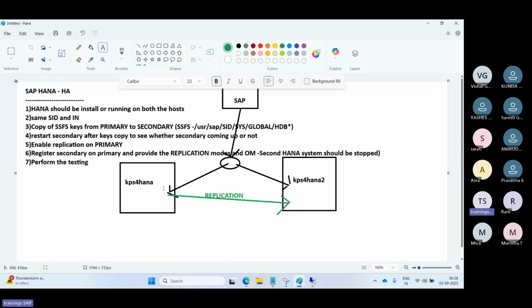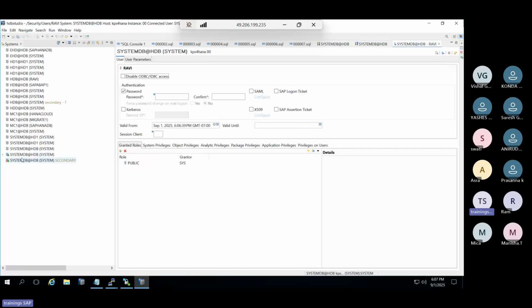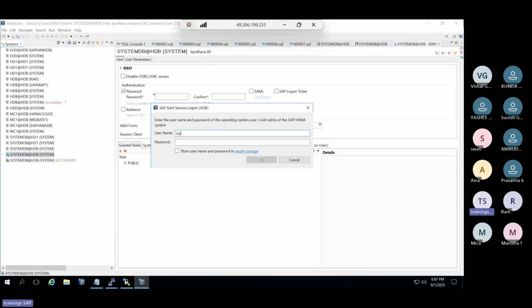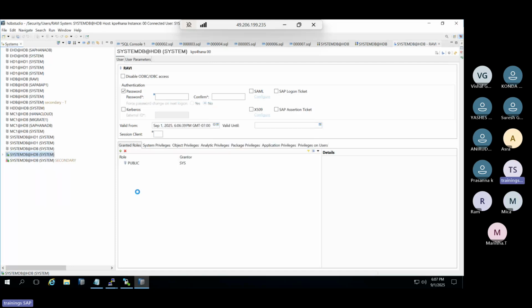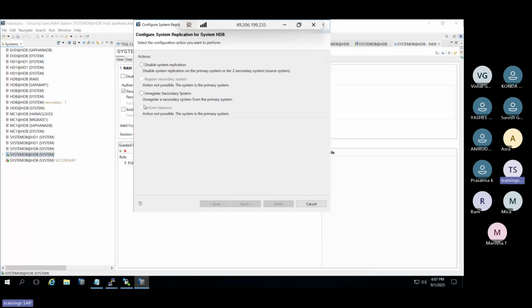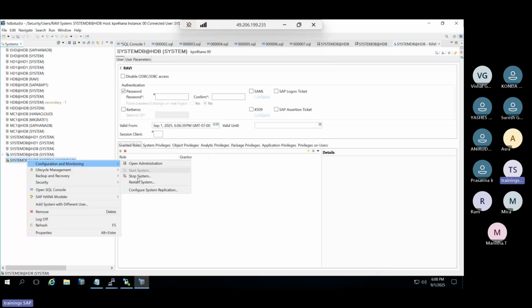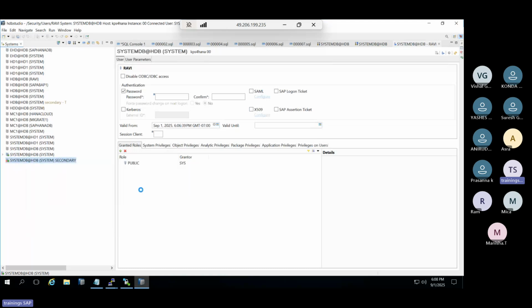Then how do we do this kind of failover testing here? Then what do we have to do? We need to right click and go to configure the system replication here. There is an option called failover. Failover means manual failover here. In case you have cluster tools available, automatic failover will happen here, right? So failover here. Not in the secondary, we need to make it as configure the system replication.